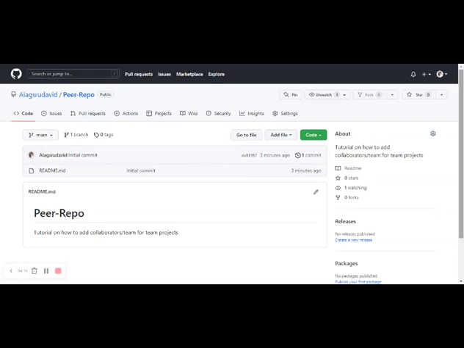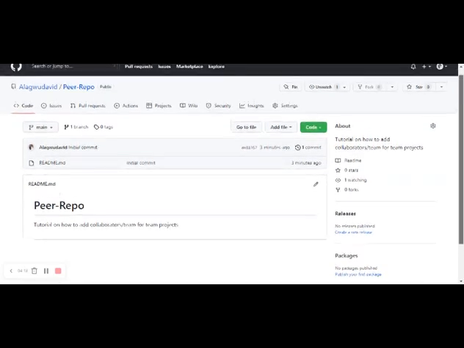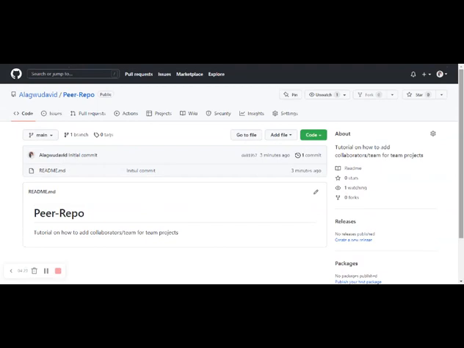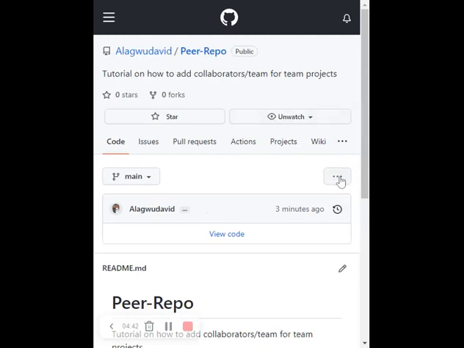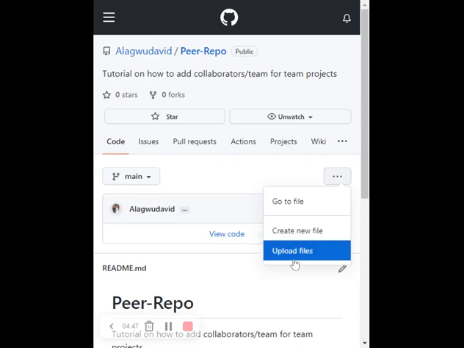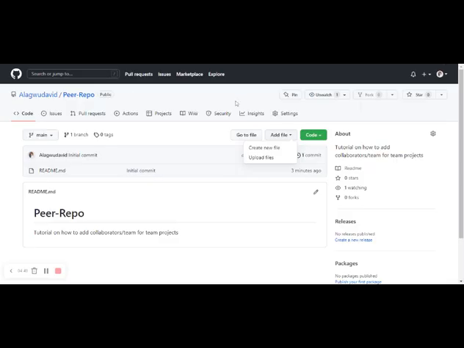In order for the two of you to be able to work on this project, he can add some files from his own side. So I'm going to add a bonus. I'm going to show you how to add files to your repository. Coming to this tab right here, for mobile, you click this button here. You see go to file, create new file, upload file. While for desktop, you see add files.